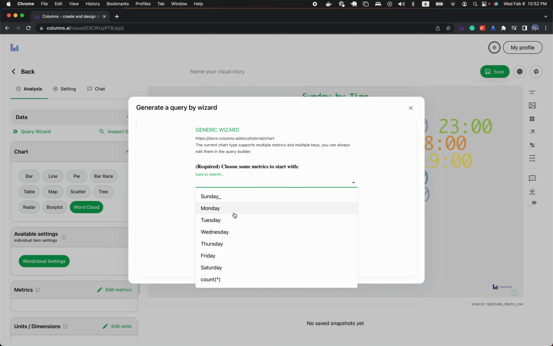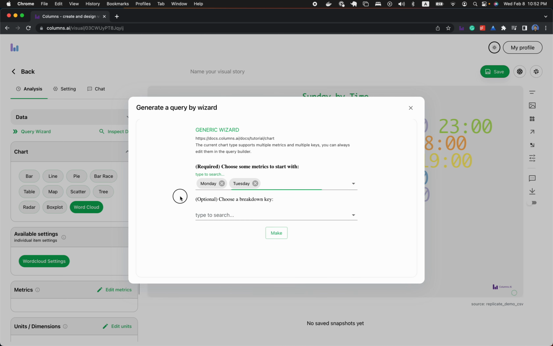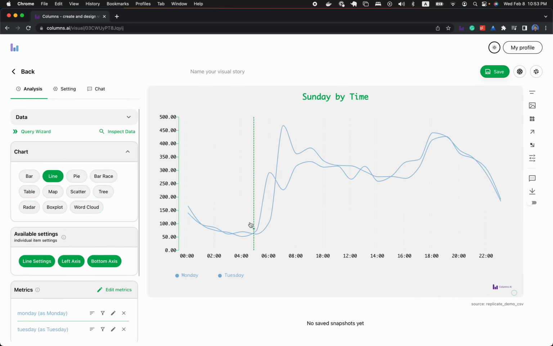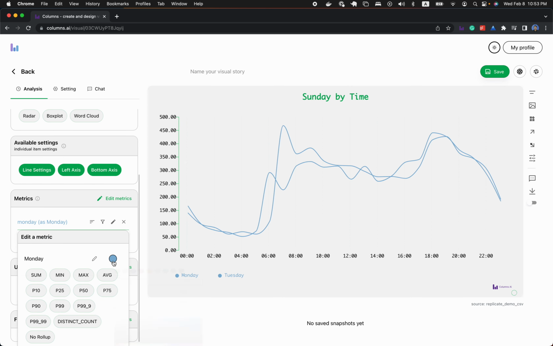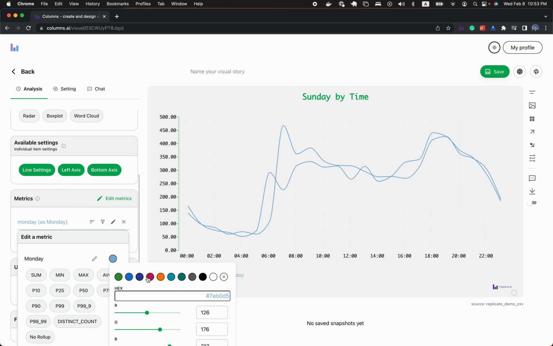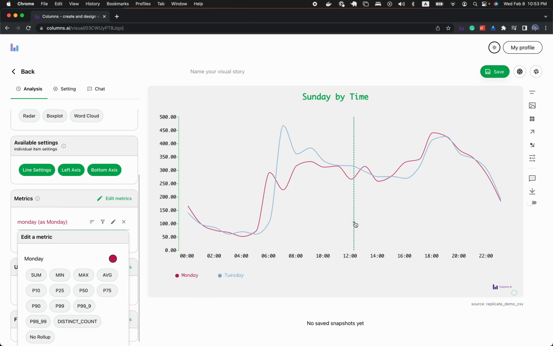For example, I want to choose Monday, Tuesday, two metrics, and break down by time. If I make it, I get two lines. One is Monday, one is Tuesday. Of course, here we probably want to customize the data color so we can differentiate them better.